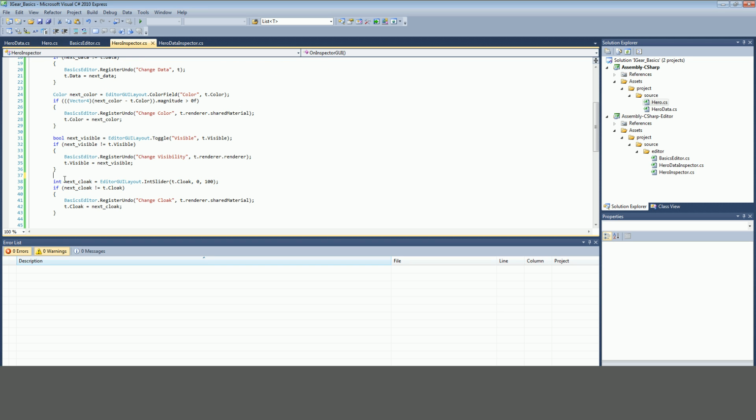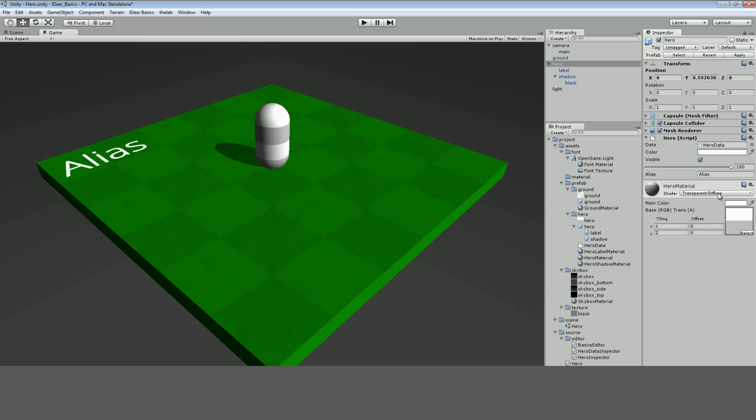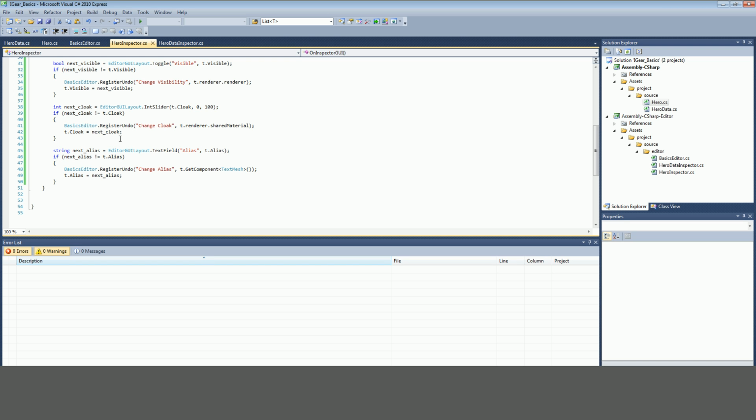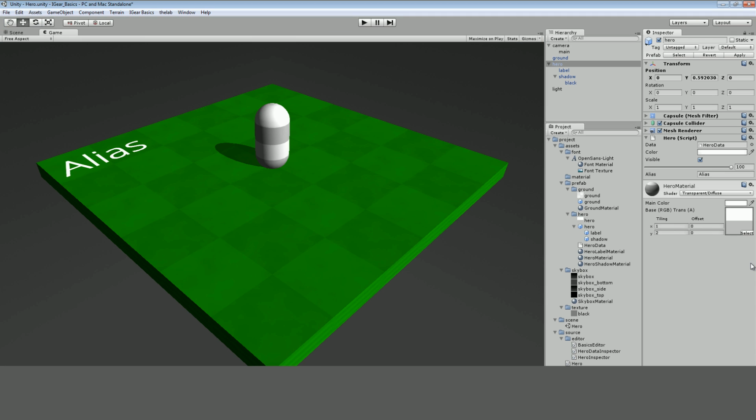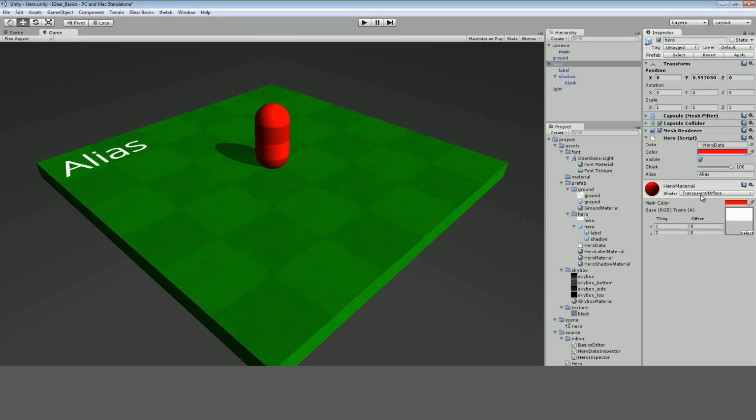Okay, let's see. I think that's it for the hero. You can see that it's working well. We just need a label to the slider. Okay. Visibility, color, alias. I think everything is working.